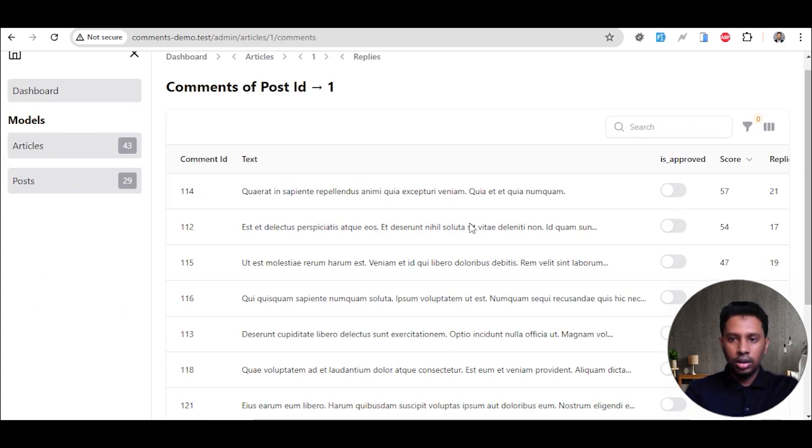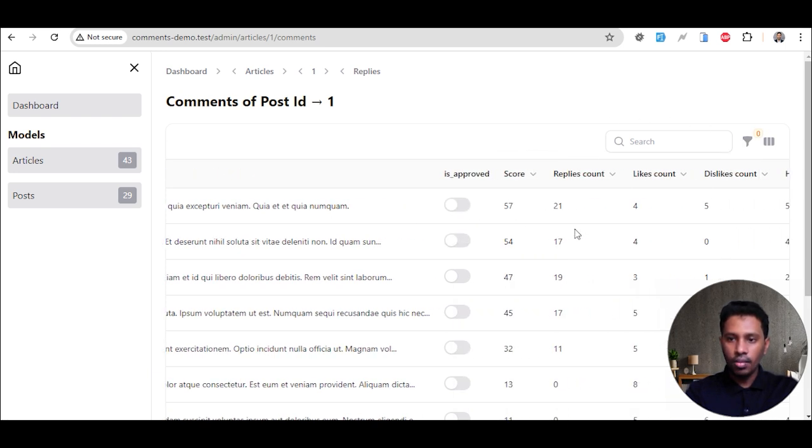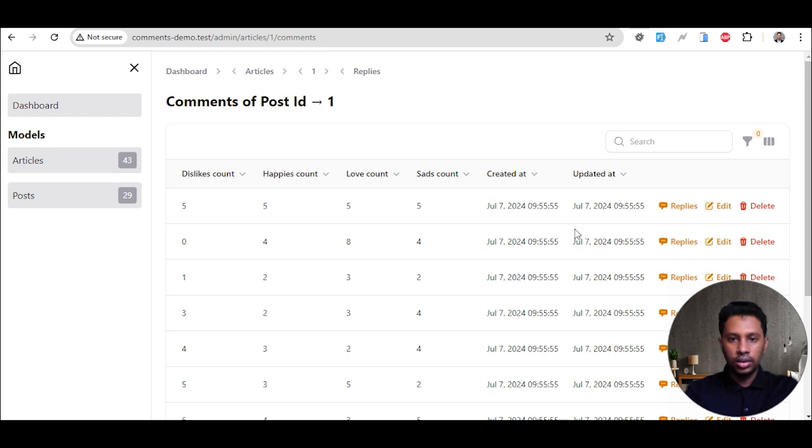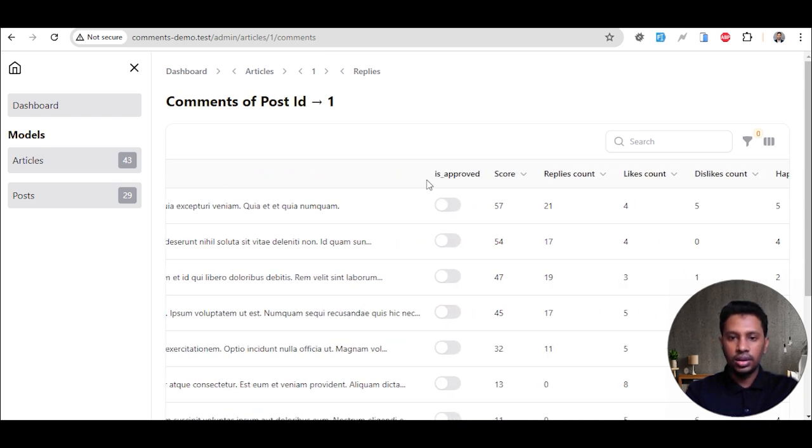Then you will be navigated to this table view. So you can see everything here. You can search for a comment. You can filter comments. You can sort them. You can do pretty much everything. So in here, you can approve within the table. Now this comment is approved.